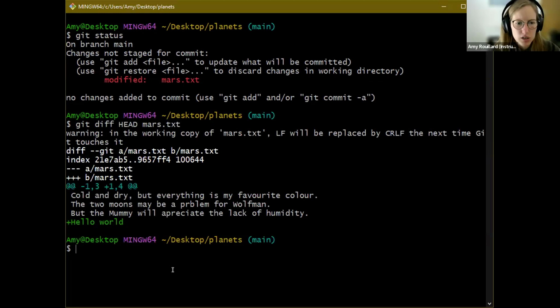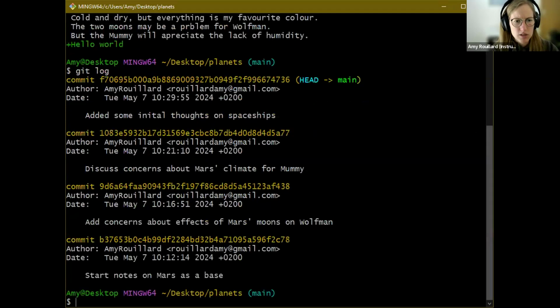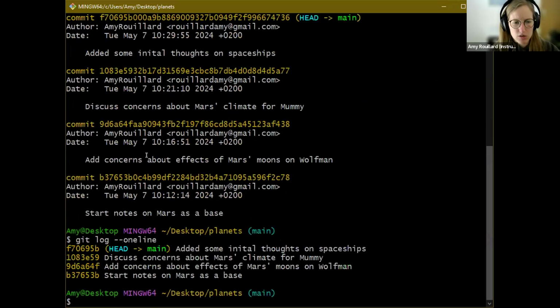You can also go further back. Let's have a look at the log. Let's do log with one line, because I don't want to use that super long identifier. I can use these shorthand identifiers to identify the commits, so I can also use that here.